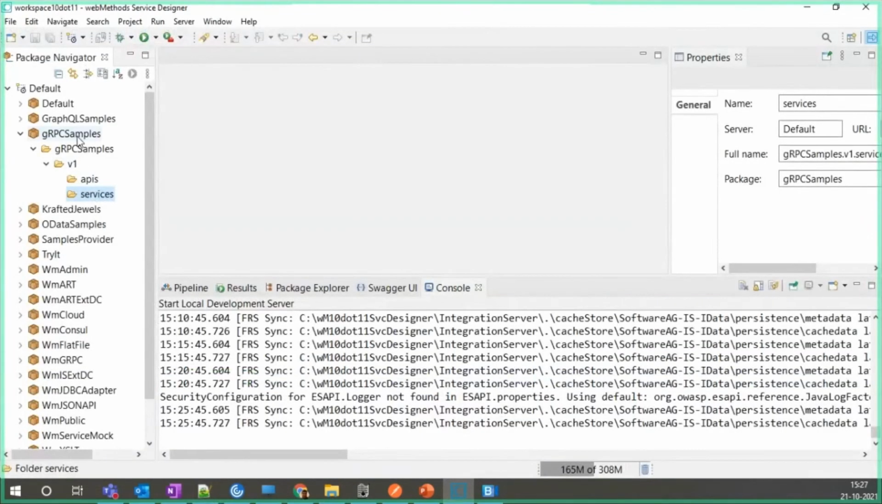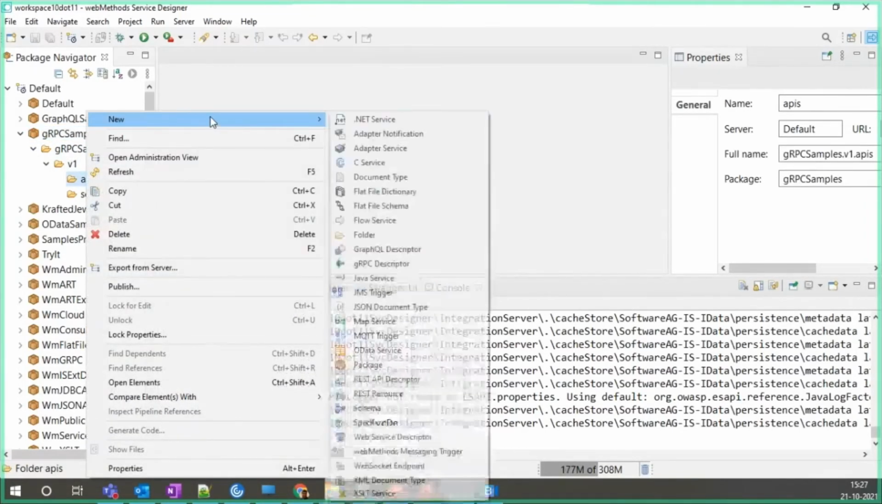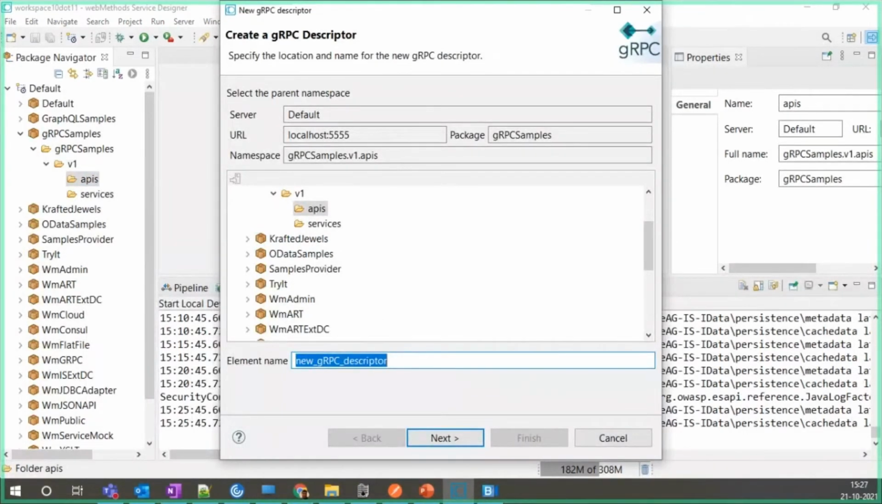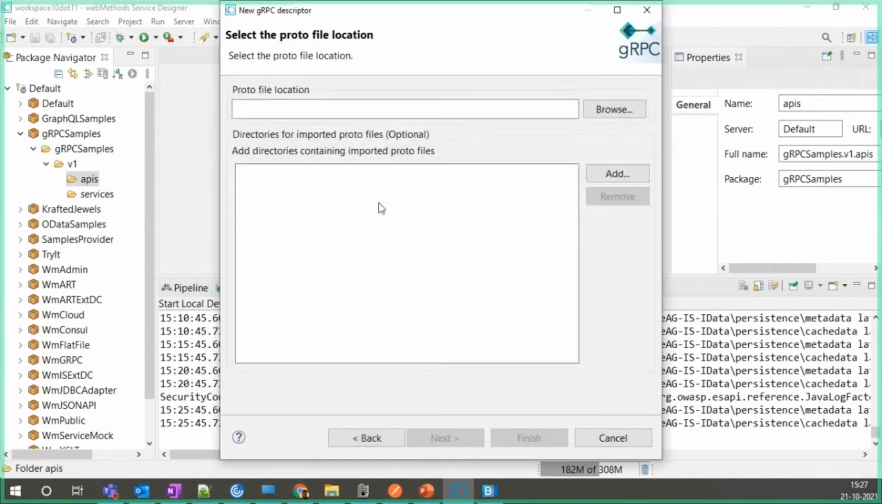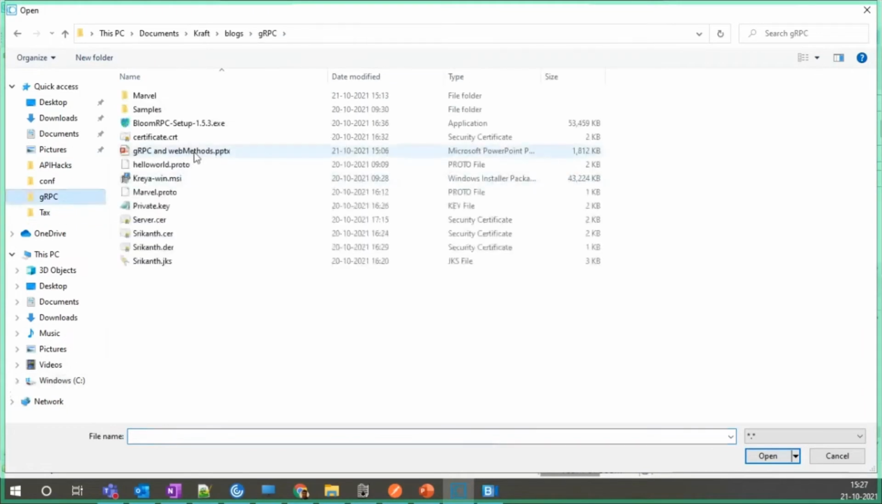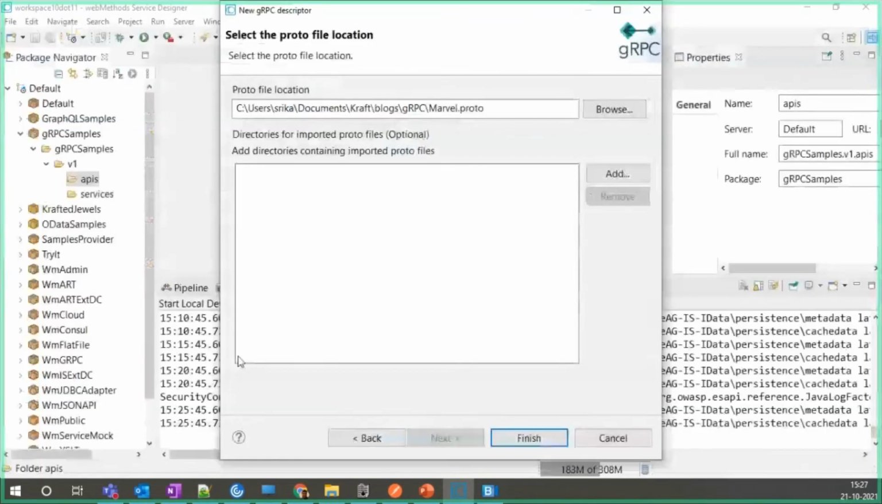So I have a package here, gRPC samples package with v1 folder. This is my favorite structure. I will go back to APIs folder and say new. You have this gRPC descriptor, just like I have shown in the previous videos, GraphQL and OData. You do have now also gRPC descriptor, and click on that. I would say Marvel is my service name, and proto file. Let me go back to proto file. I will just select Marvel proto, open, next.